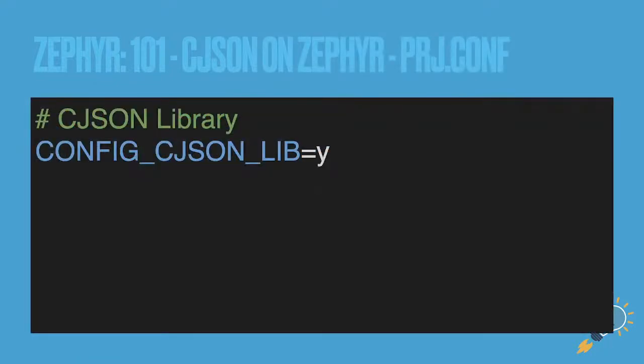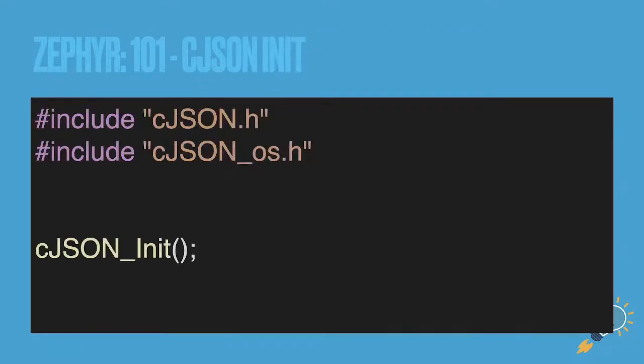Here is the project configuration. This is the variable that you need to enable to allow you to use the cJSON library. And here's the basic initialization. So with this library, it's important to run this cJSON init before you start using it. I've shot myself in the foot in the past where I've tried to encode some JSON before running this, and essentially it will just error and get angry at you, and it's not going to be very clear as to what happened.